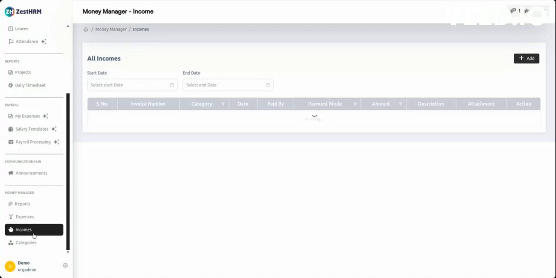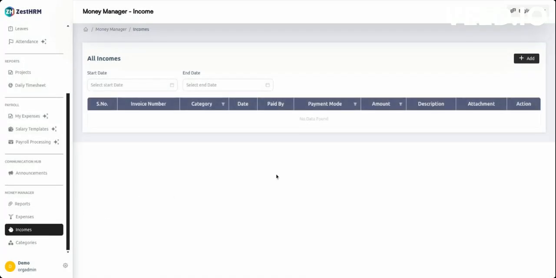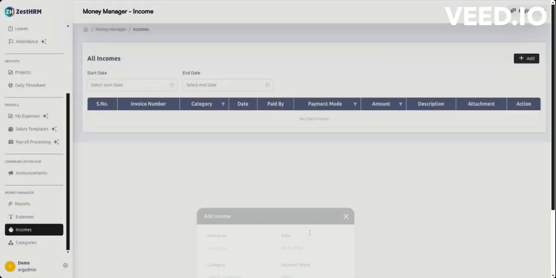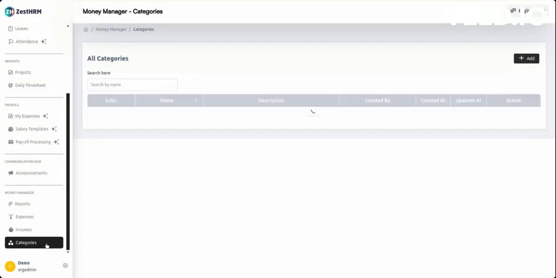Now for all the incomes, if you are receiving any income, in that condition you can click on the add button, and enter the invoice number, date, category, payment mode, amount, and description, and the file upload option is also available here. So now is the categories option.